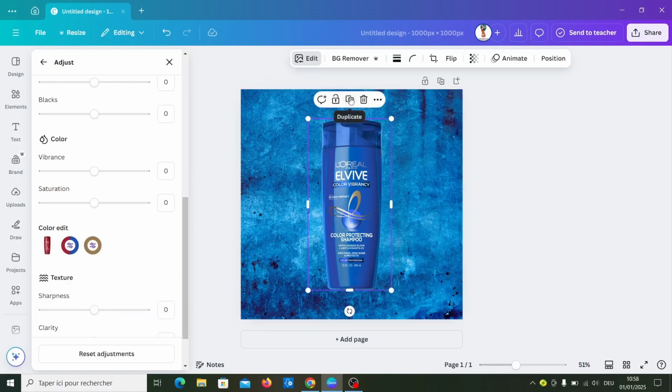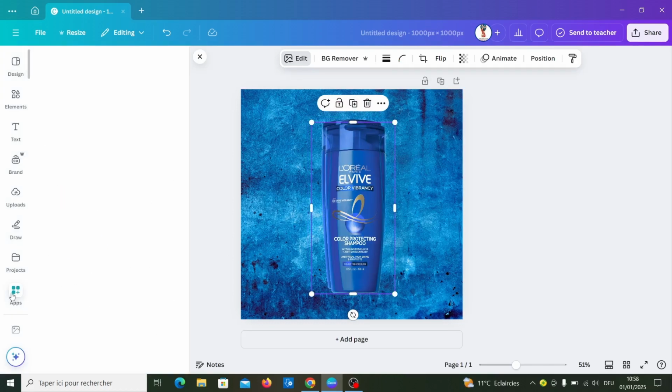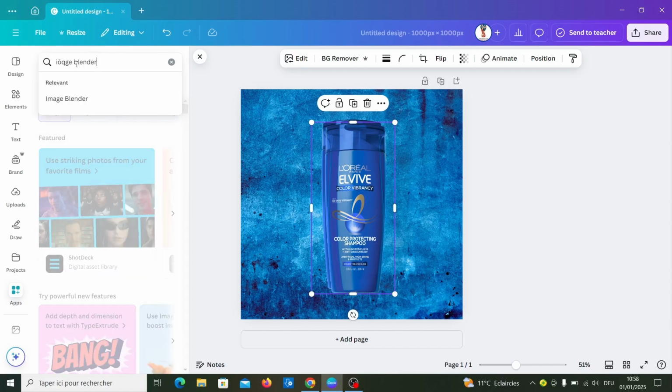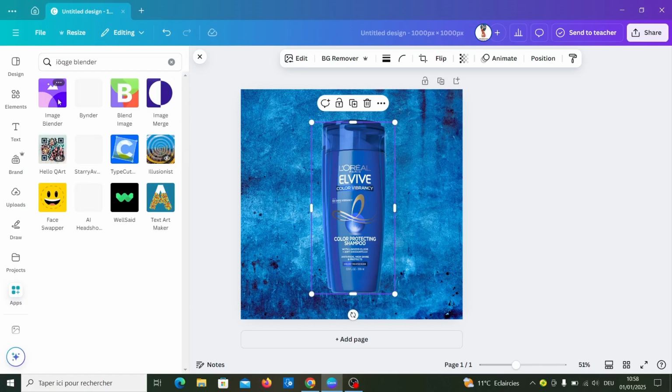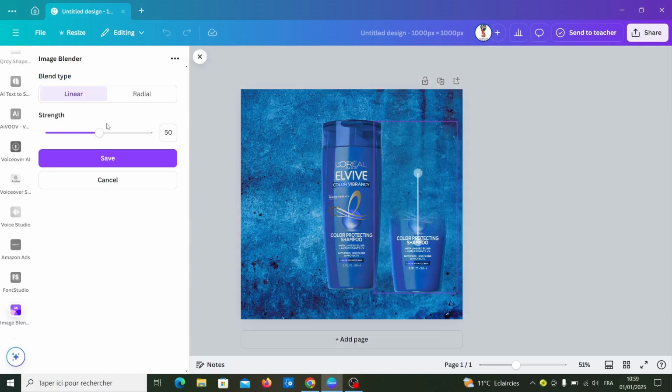Duplicate the image and go to apps and look for image blender. Click blend selected image. I think it is enough. Click save.